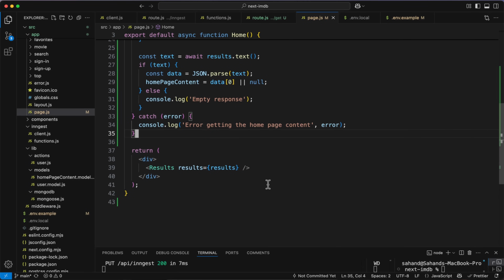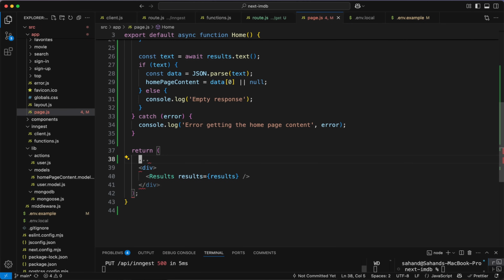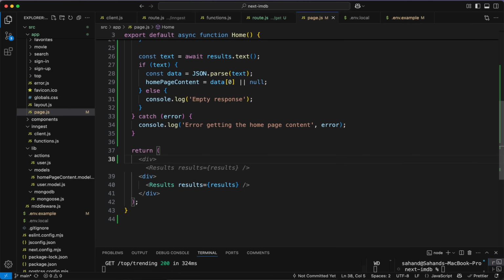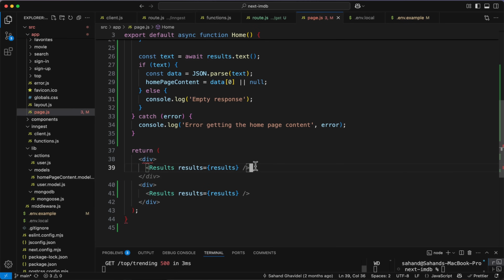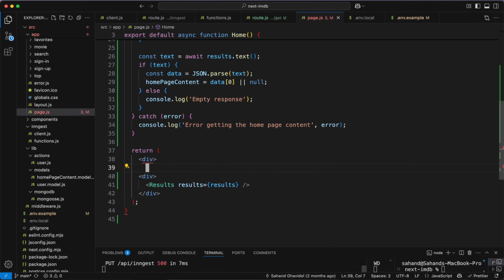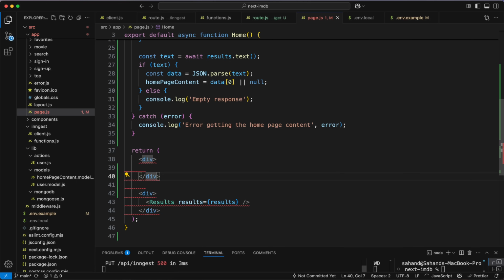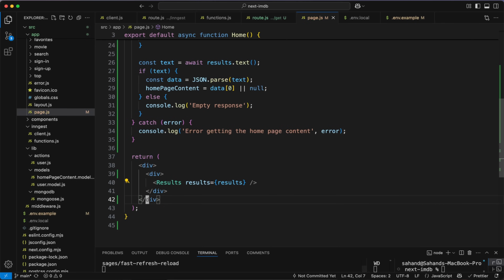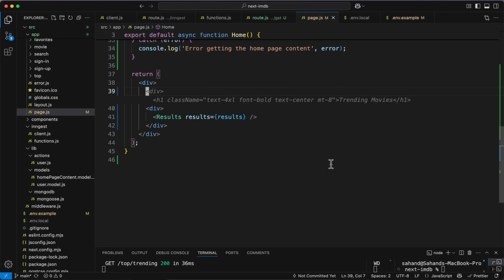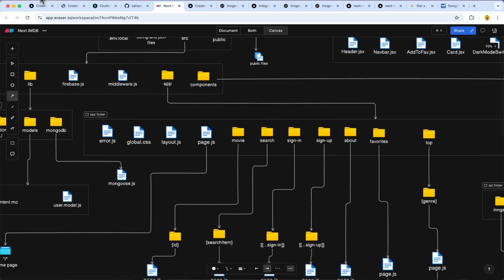I think that's fine. Now we want to show it here before the result. So I create a div at the top. So I want to have a div, and then let's close this div, and then let's cover this one. And I want to add that h1 and text here. So we want to make it like the final version here.